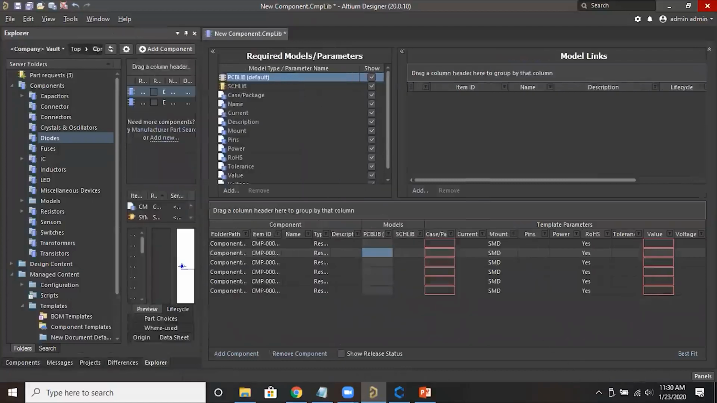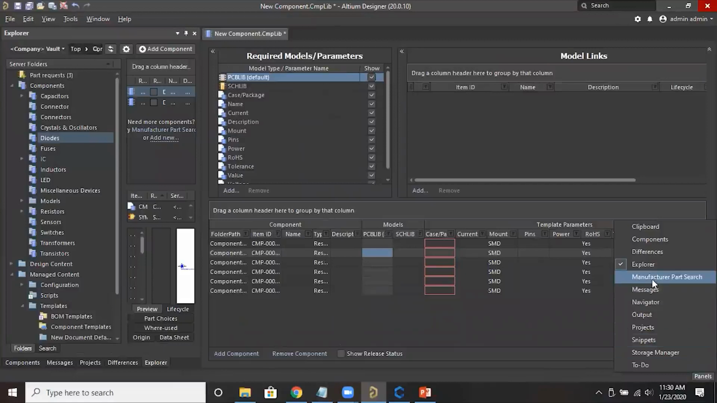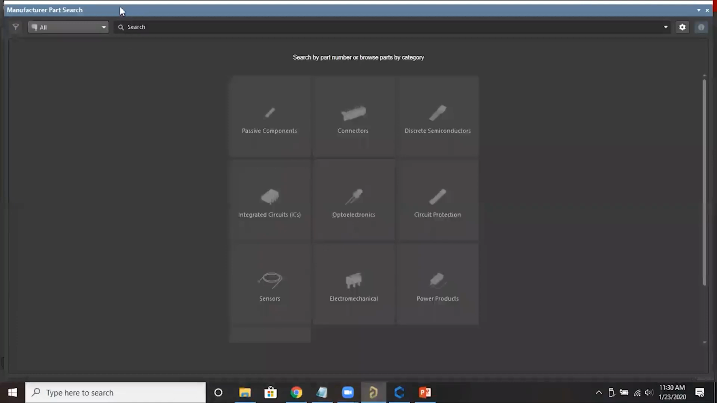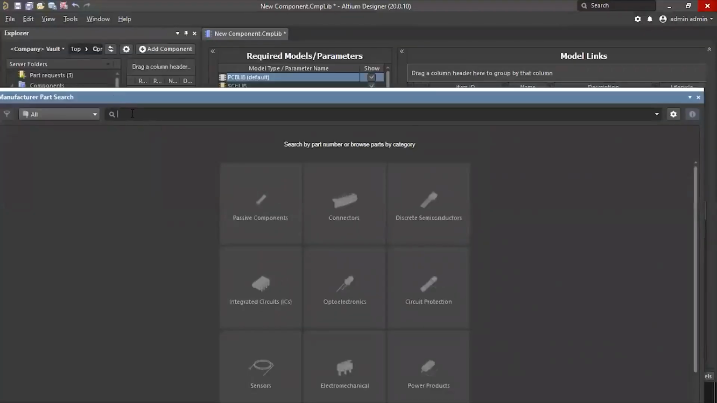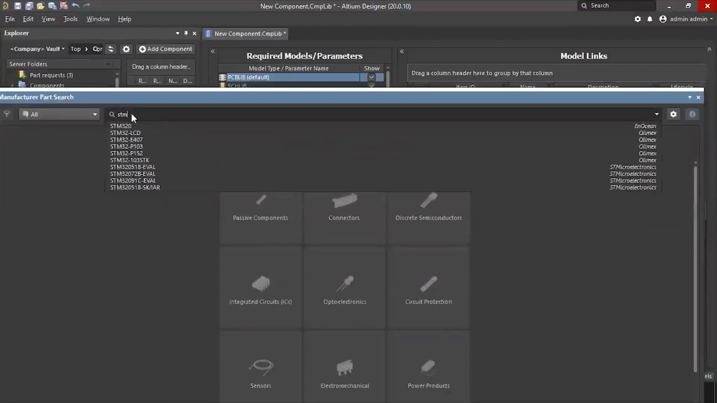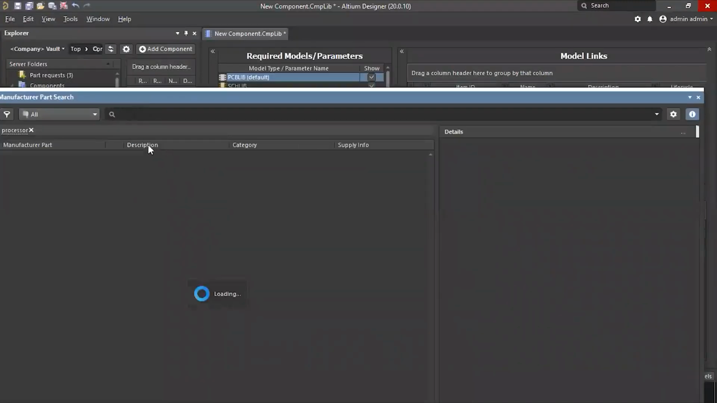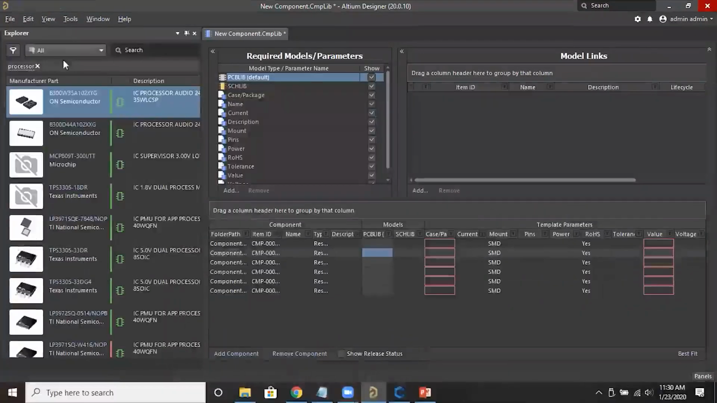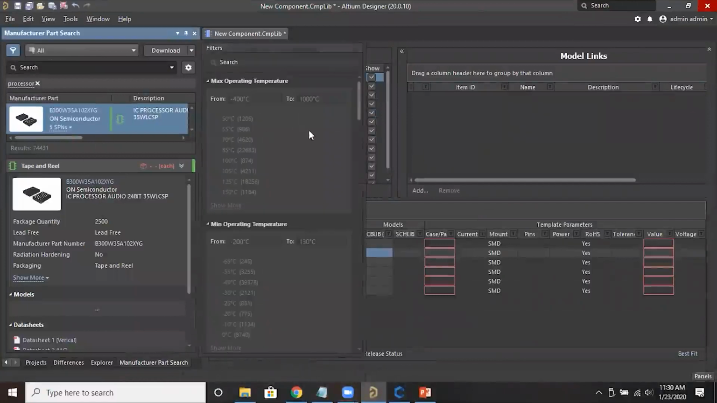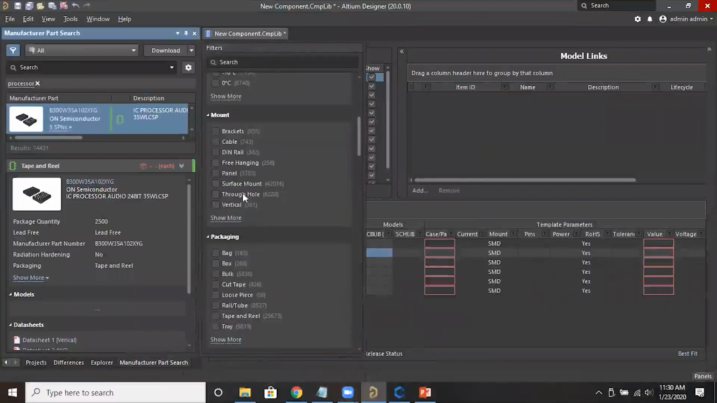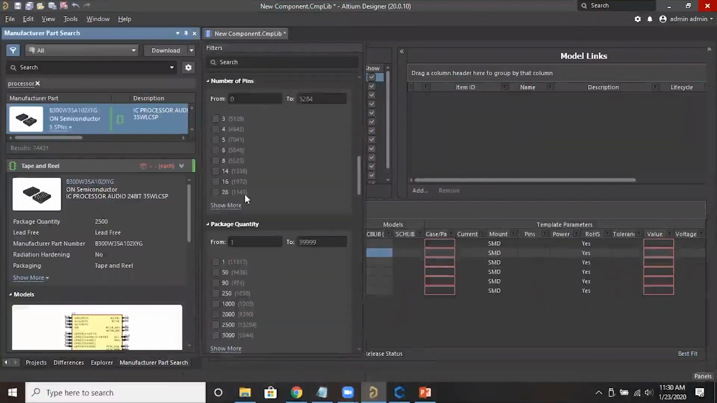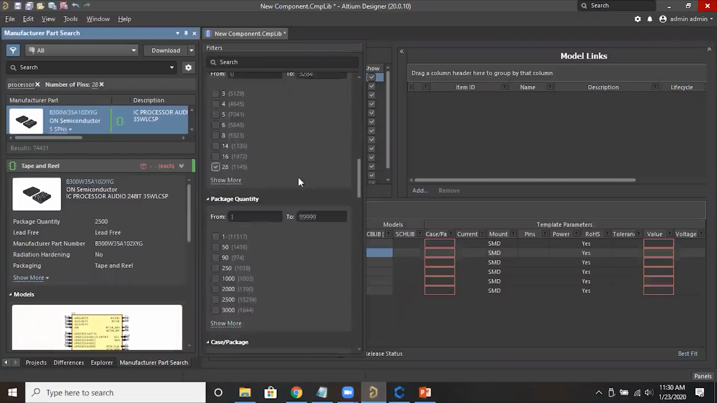Okay. So as I said, we have a manufacturer part search. This is our online library, the Altium online library. From here, if you are searching for any component, STM32 or, I'm simply searching for a processor, any processor. And here you have the filter options. In this filter option, you can control the number of pins, say 28 pins.